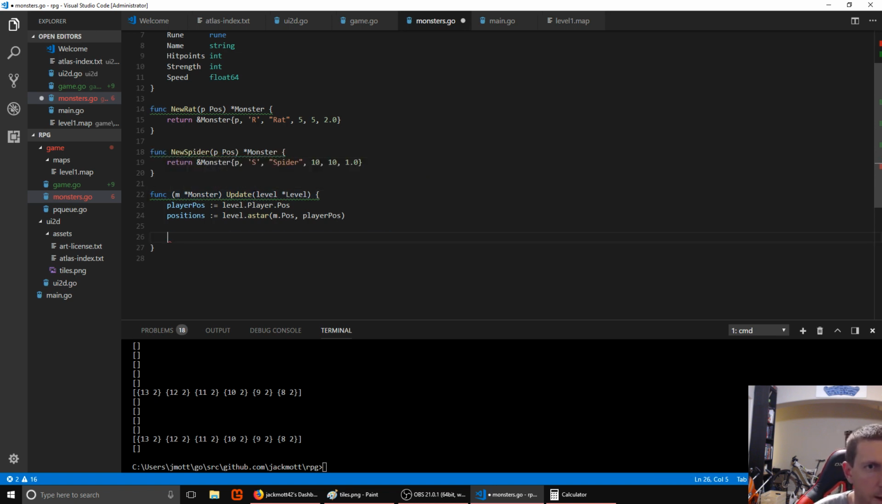Let's not do it this way, because we need to handle floating point speeds, and that's not how that's going to work. So for now, let's just say that the monster dot position. Well, let's make a move function. So monster move will take a position. Update our position, but we also need to update the map and the level. So let's see, how do we do that?